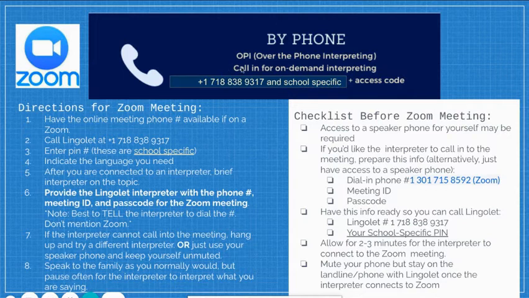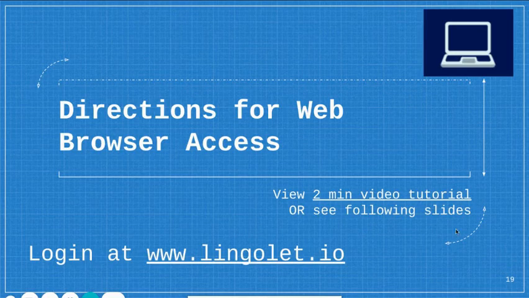I think you can see how this would be more challenging on Zoom already, but sometimes Lingolet interpreters can call into a Zoom meeting, but it does take 2 to 3 minutes or longer for the interpreter to do that, and sometimes they just don't.